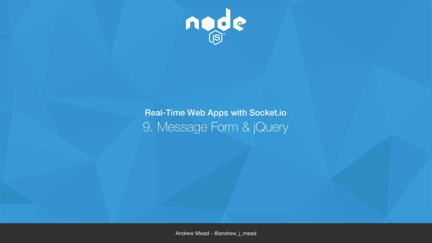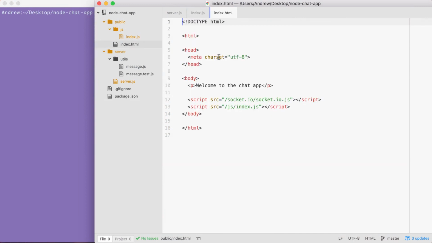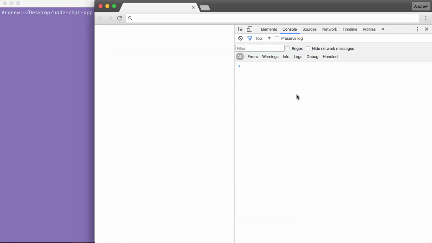In this video, you're going to add a form field to your index.html file. This is going to render an input field and a button to the screen, and a user is going to be able to interact with that, as opposed to having to call socket.emit from the developer tools, which is not a sustainable option for real users. This only works for us developers.